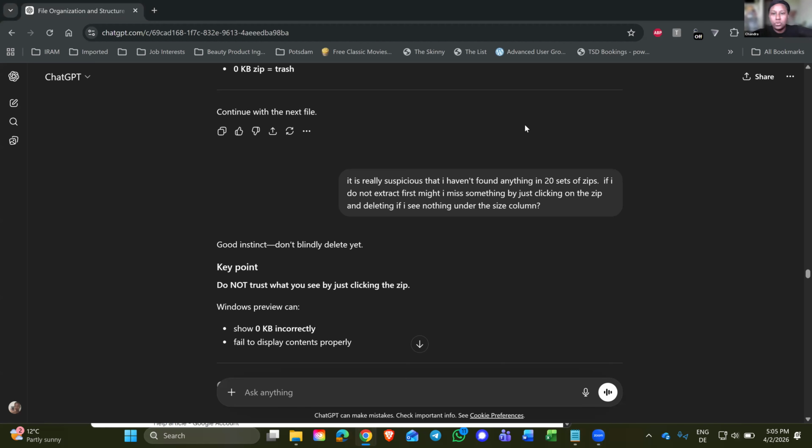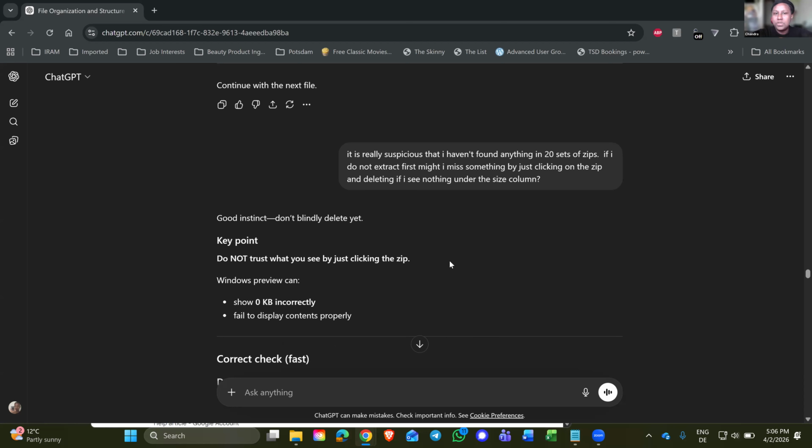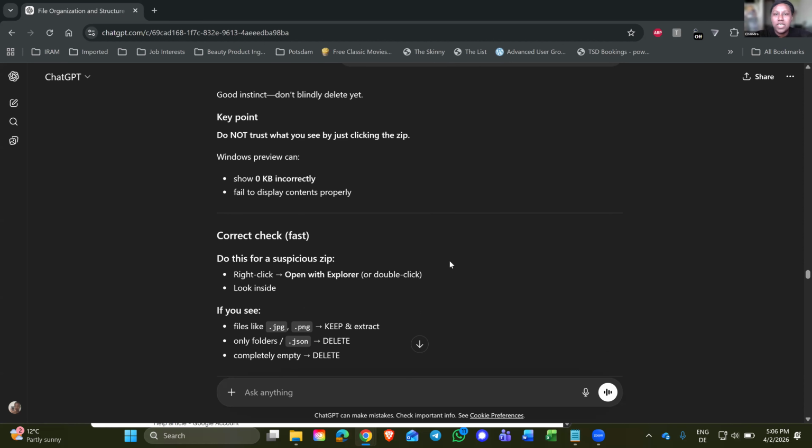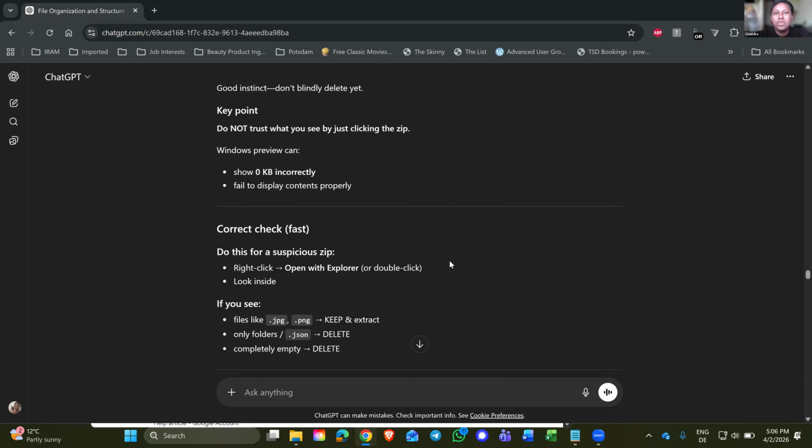So here's a critical moment. I asked chat, it is really suspicious that I haven't found anything in 20 sets of zips. It had suggested looking inside the zip prior to extraction. And so my response to this was that I'm concerned that I might miss something if I see nothing under the zip columns. And so this was its reassurance to me because I still hadn't actually asked the question the right way yet.